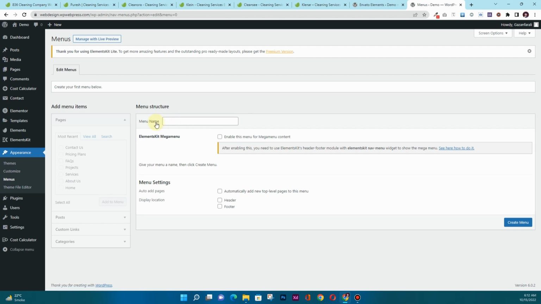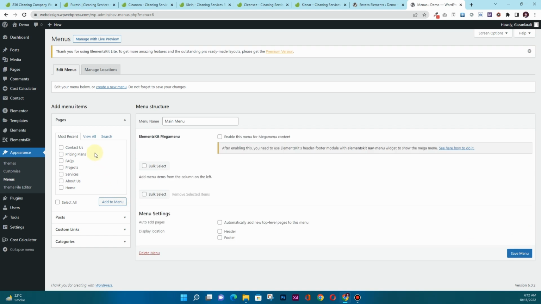And then from here, in the main menu, click here and type in the menu name. In my case, I'll type in main menu and then I'll click on this create menu button. Then from here, I'll click on this view all and I'll click on this select all and then I'll click on this add to menu.